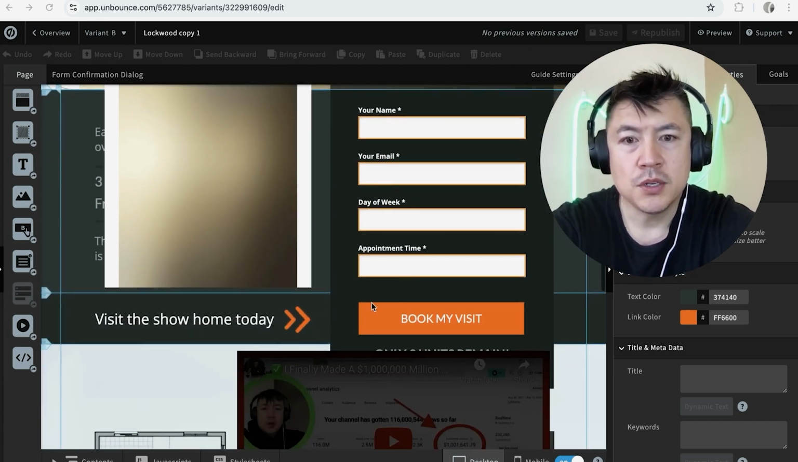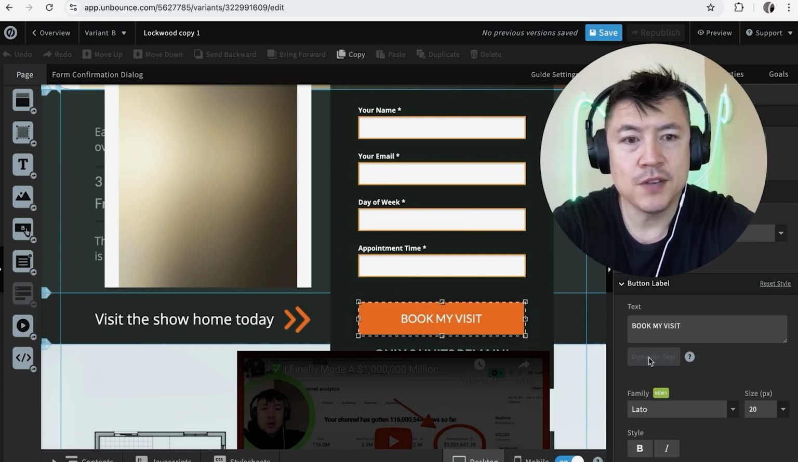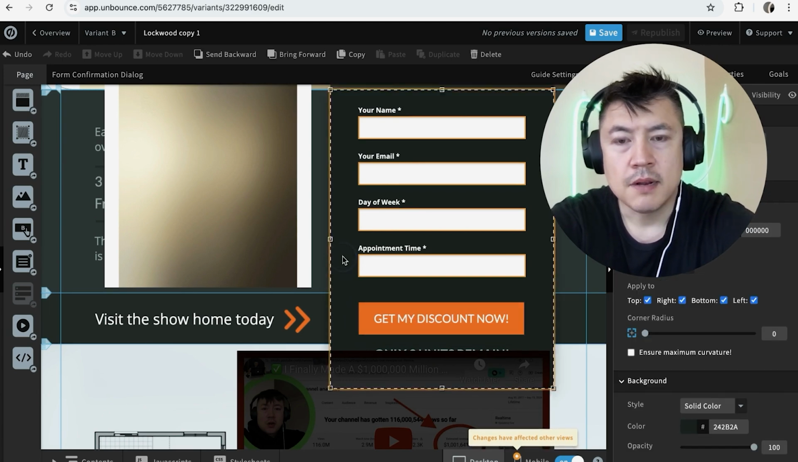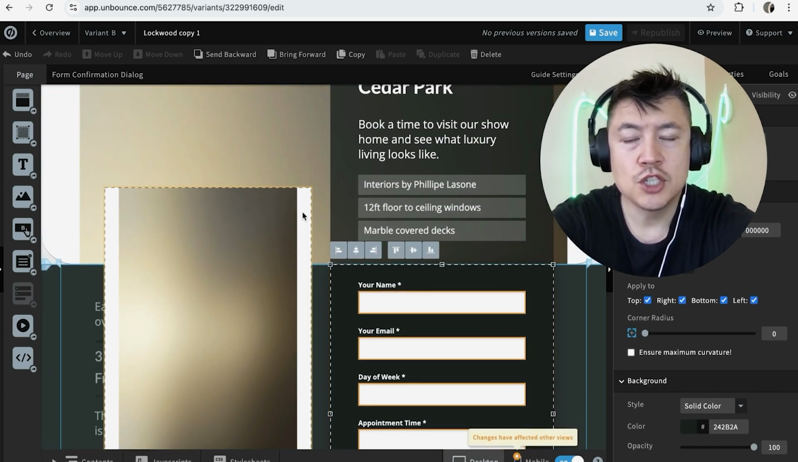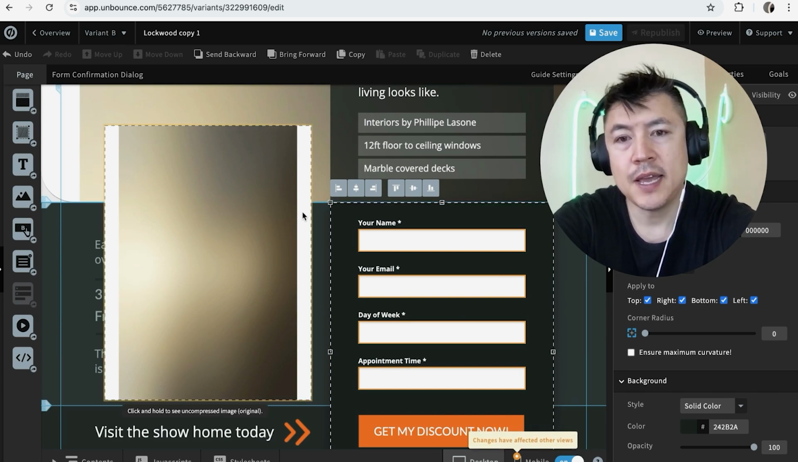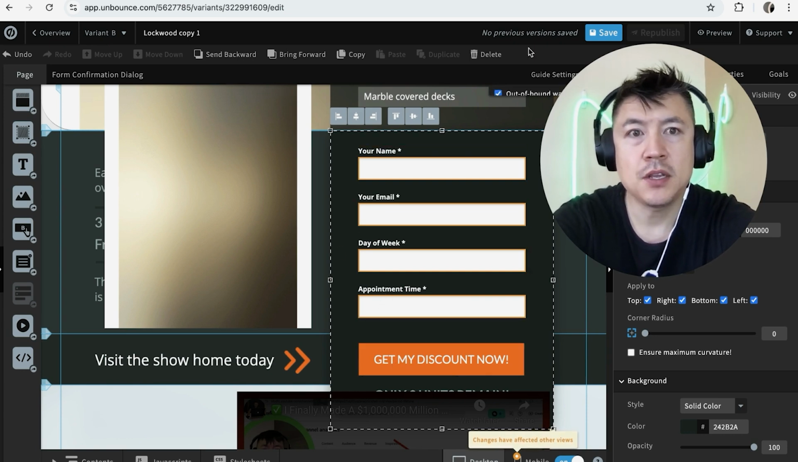So maybe what we want to do is go ahead and make a small edit. So maybe this button right here, we don't want to say book my visit. Maybe we'll just do a small change and say get my discount now. All right. So that's an example of a small change that you can make. So that way part of the traffic is going to go to the other variant, and then part is going to go here. And then you're going to be able to see which wording for the button is going to be higher converting. And then once you've made that change to that variant, go ahead and click on save.